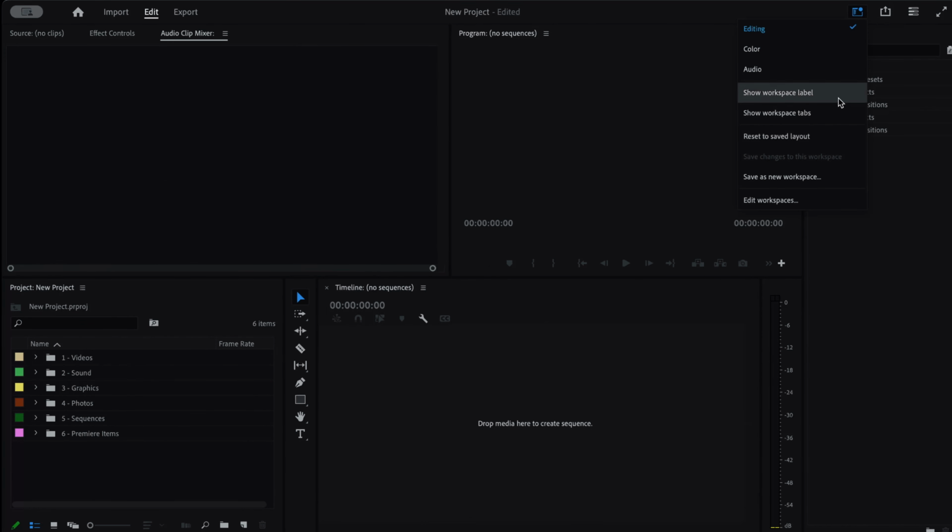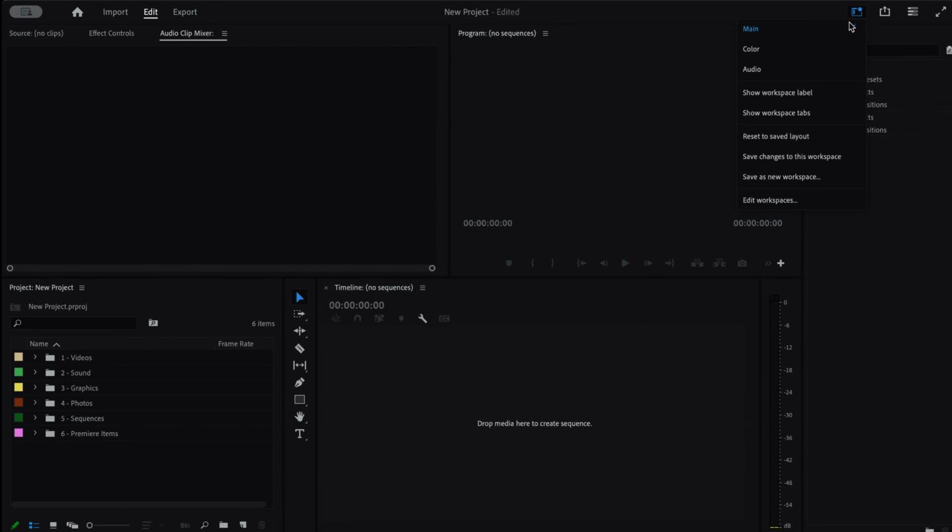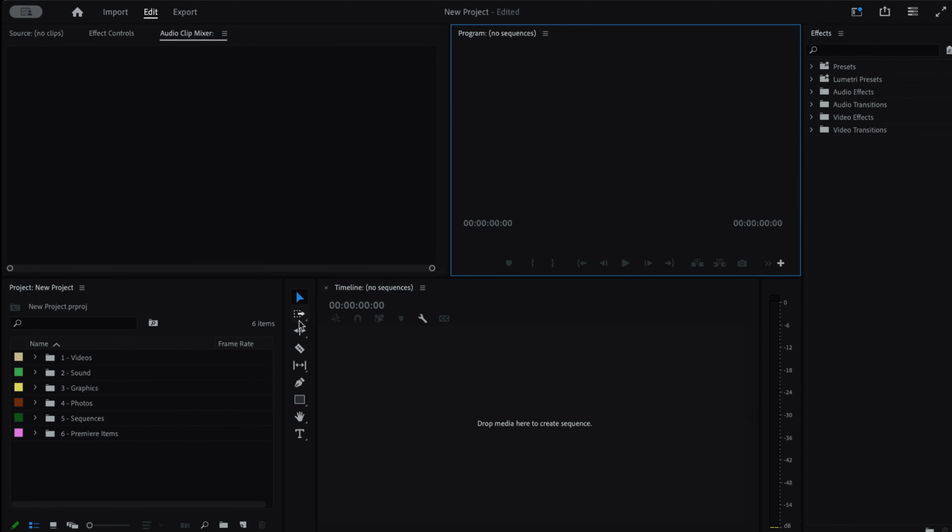So to do that, we're going to go ahead and click Save as New Workspace. Title this Main. And now we can swap that with our editing. So we just go ahead and move that to the top, move editing to Do Not Show. And now we are left with 3 different ones: main, color, and audio. Main is just where I do most of my work, scripting, editing, whatever. Color is where I do my color grading. Audio is where I do my sound design, audio work, and stuff like that.